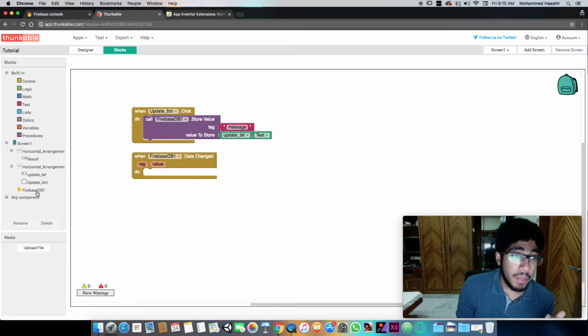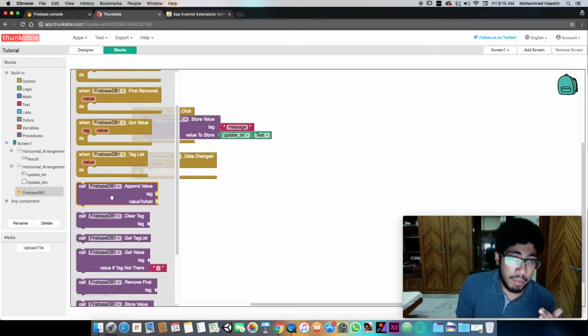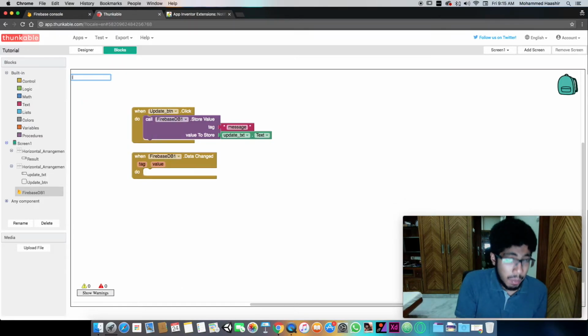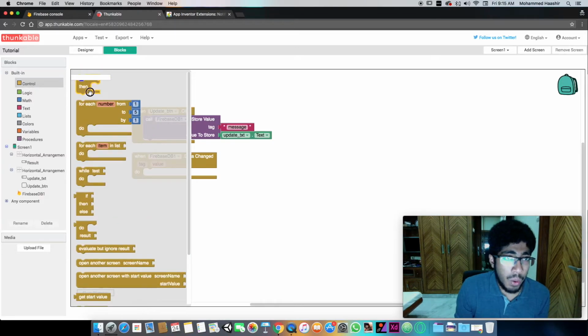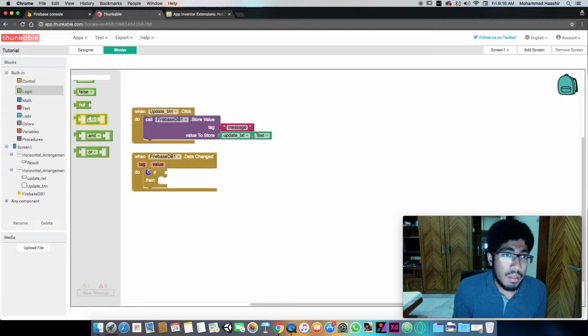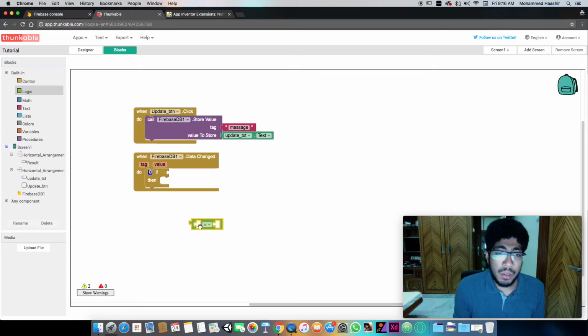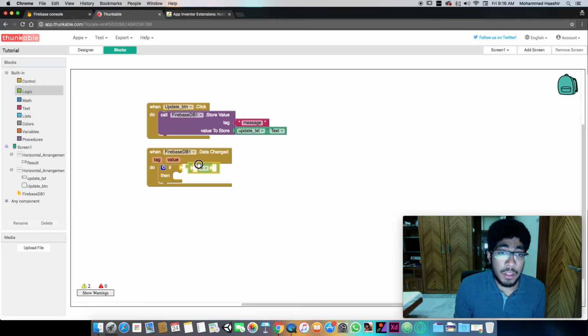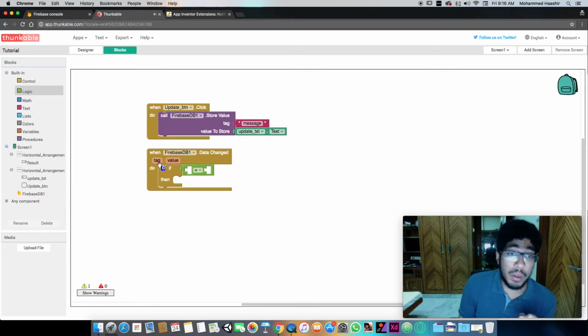So we want to go here and say when the data is changed here, I'm going to open up an if statement. When the data is received, we're going to have a compare text. Or, no, where's control? Okay, logic. With this particular block here, we're going to drag and drop this inside the if.